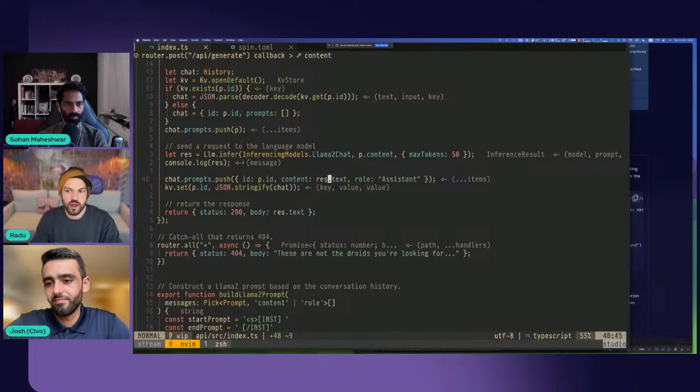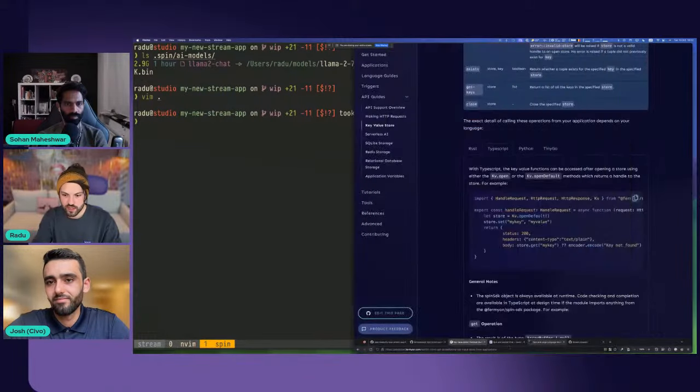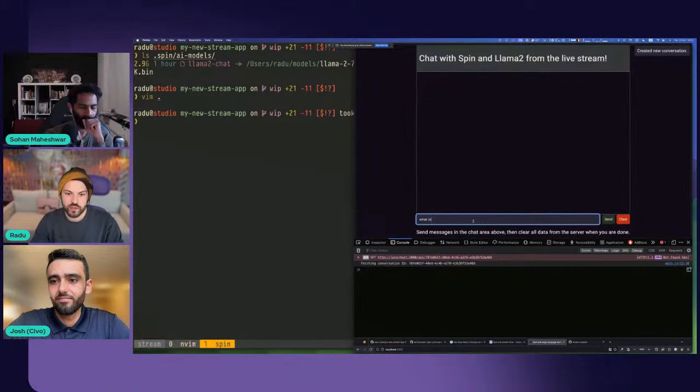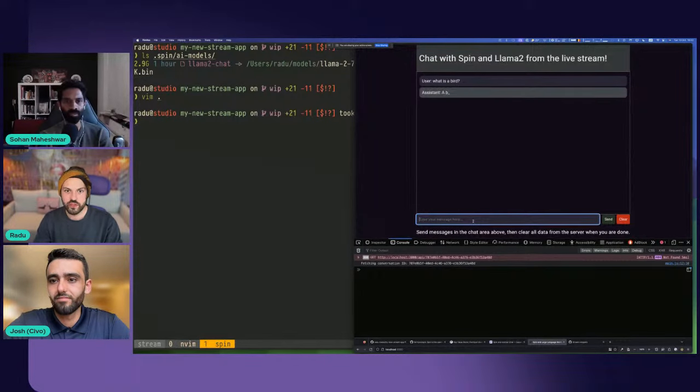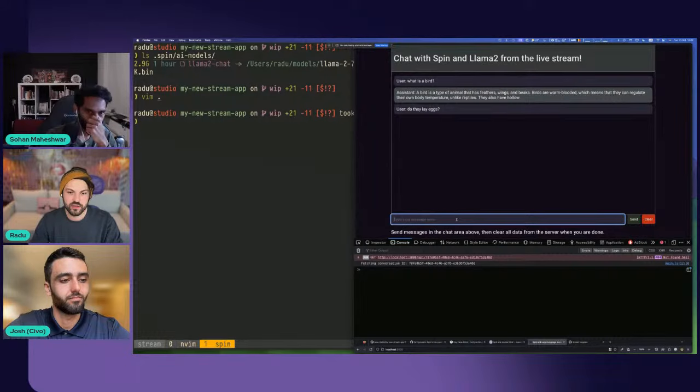And then let's see if the application is running. And let's see, what is a bird? Hopefully it will still work. Okay, nice. As a type of animal. Okay, do they lay eggs?